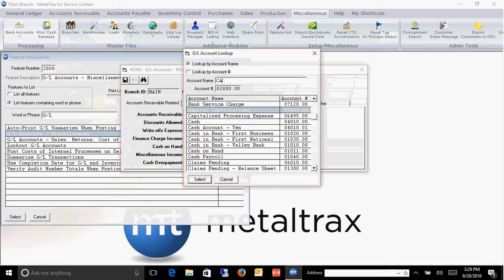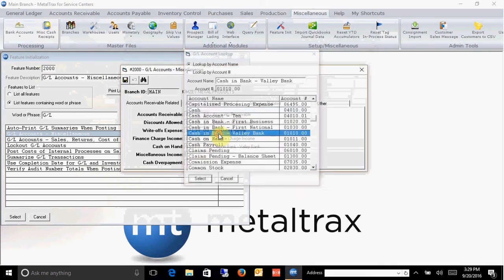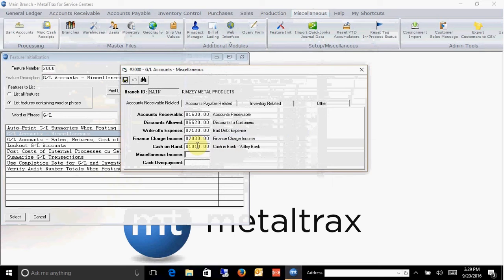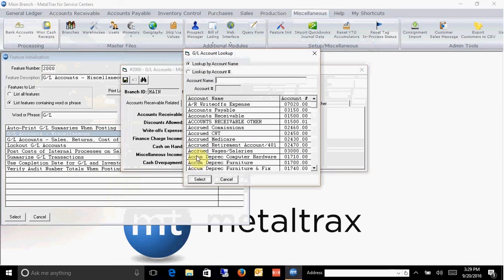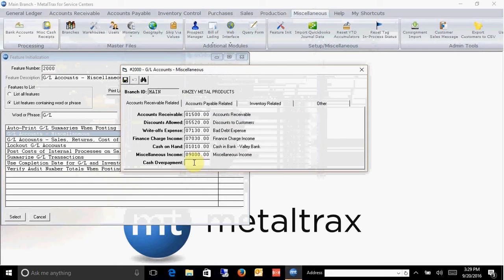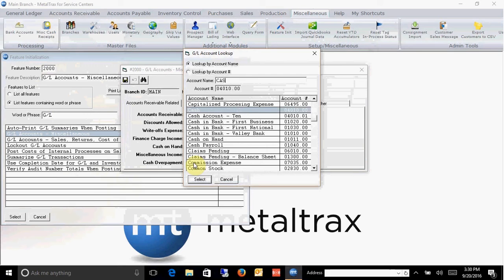Cash on hand is your cash account. So I'm going to choose my cash in bank, my Valley Bank account that we chose before. Miscellaneous income, I do a lookup, start to type in miscellaneous income and choose miscellaneous income. At this point, I need a cash overpayment. If you have a cash overpayment, you can do that now.